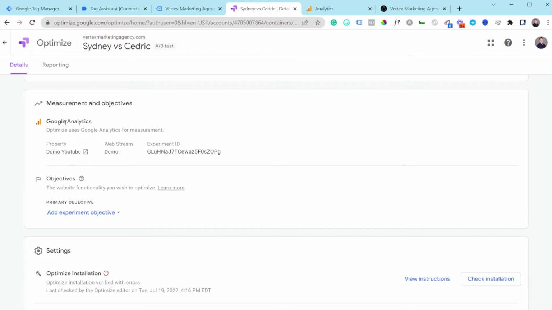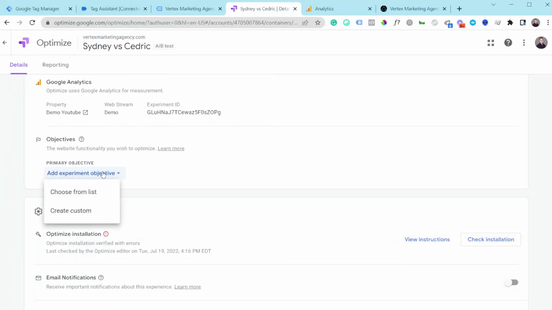Now, here you want to make sure that your Google Analytics 4 property is connected. So make sure that you're seeing the proper property in the right web stream. And now under objective, we're actually going to create a custom objective.